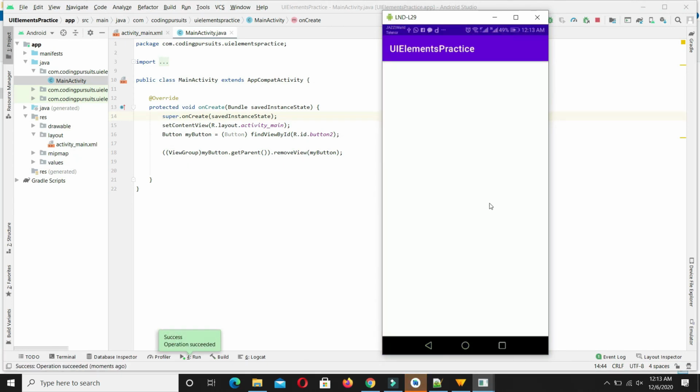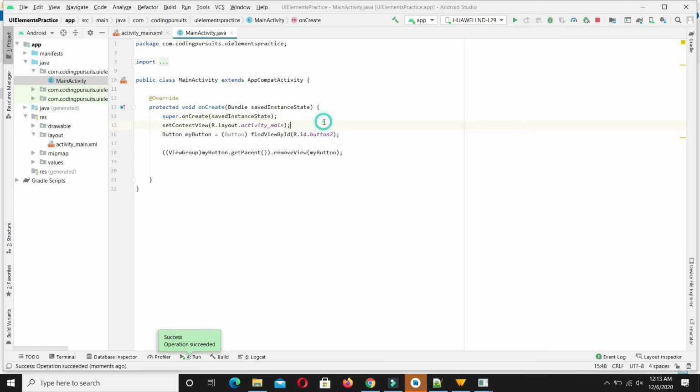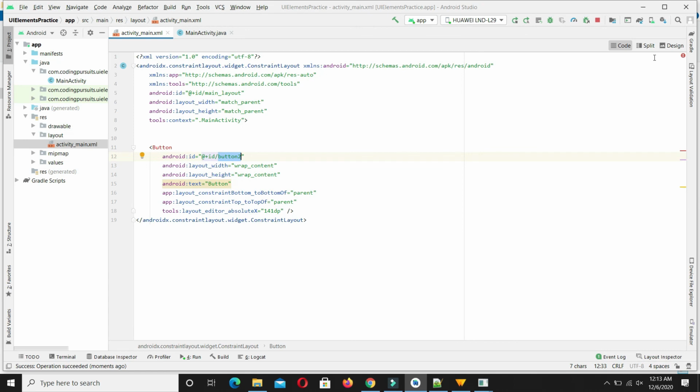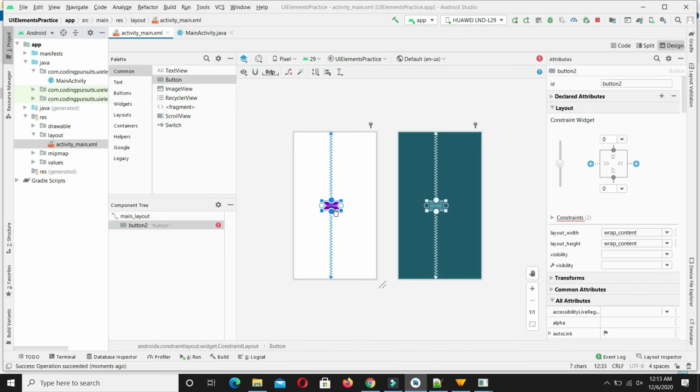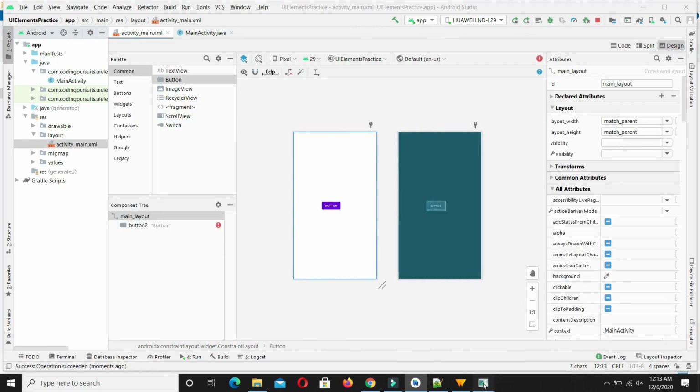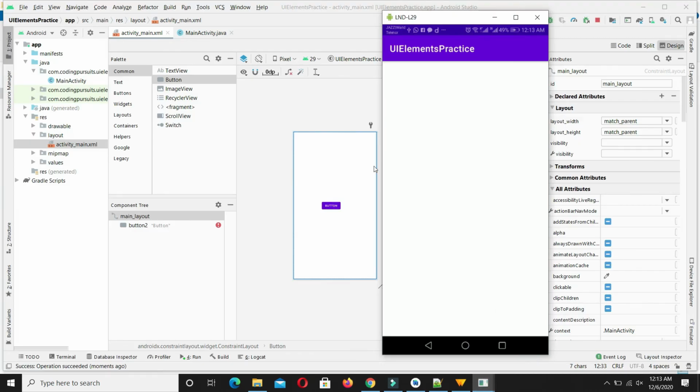Okay guys, as you can see here, our button has vanished from the screen. So we have programmatically removed the view from the screen. Now let's come to the design mode. And you can see here our button is present, but we have removed this button with the help of code.